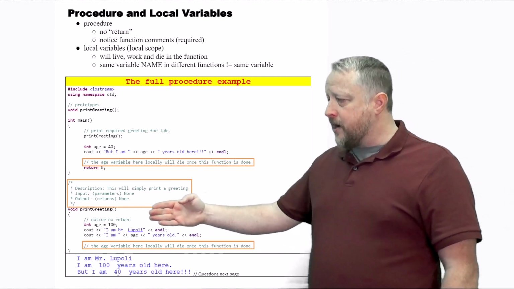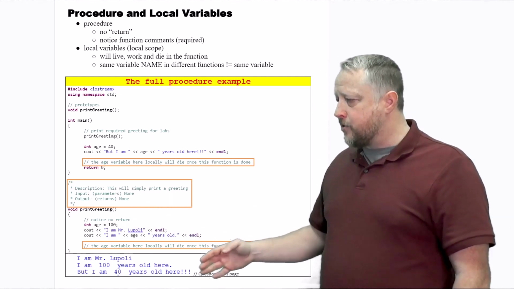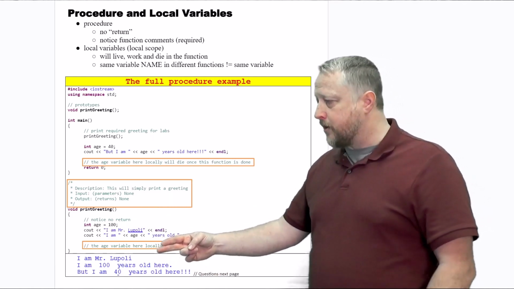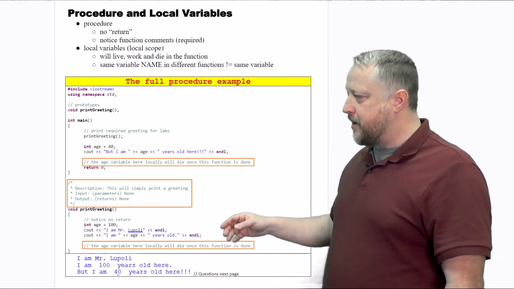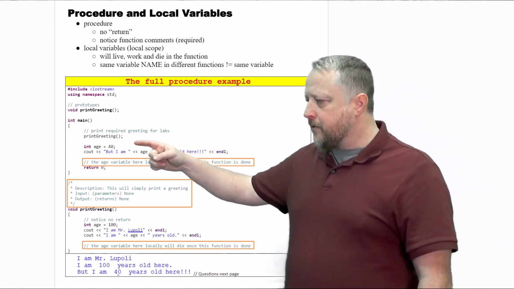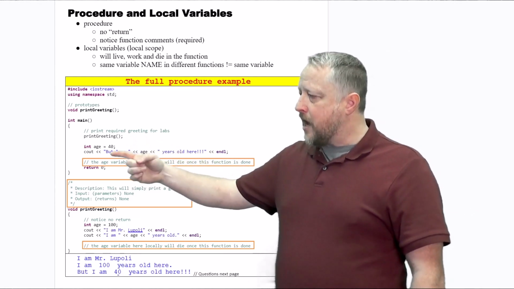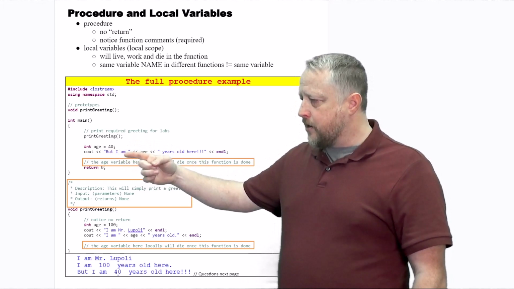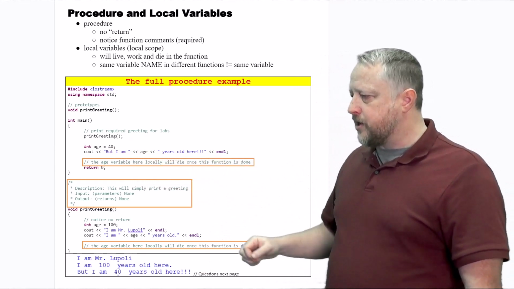In print greeting, I have an age of 100. I am announcing myself, and then I print out my years, and it says, Professor, Mr. Lupoli in this case, I am 100 years old here. Now, by the way, I just got done with print greeting. That's fine, so I'm moving down. I have int age equals 40, and I am 40 years old here, as you can see on this output.